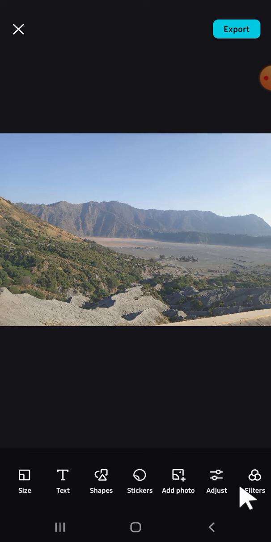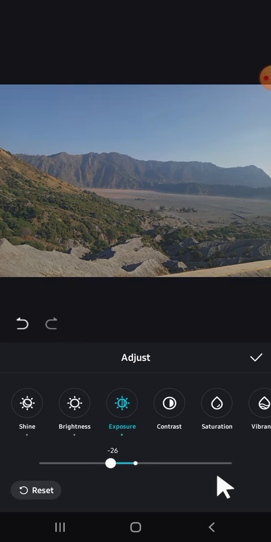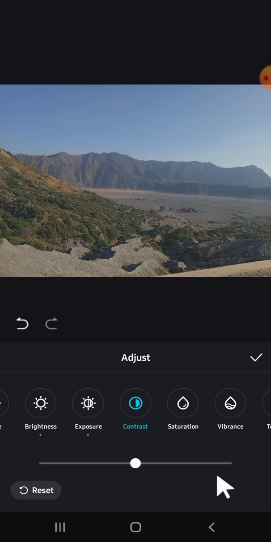Alright, and we're going to make this photo look better, so just tap on adjust button right here, and I'm going to reduce the shine. So just go left if you want to reduce, and if you want to increase the effect, you can go right. I'm going to reduce the shine, and also for the brightness, I'm going to reduce it, and for the exposure as well. Then I'm going to increase the contrast, so just go right like this.